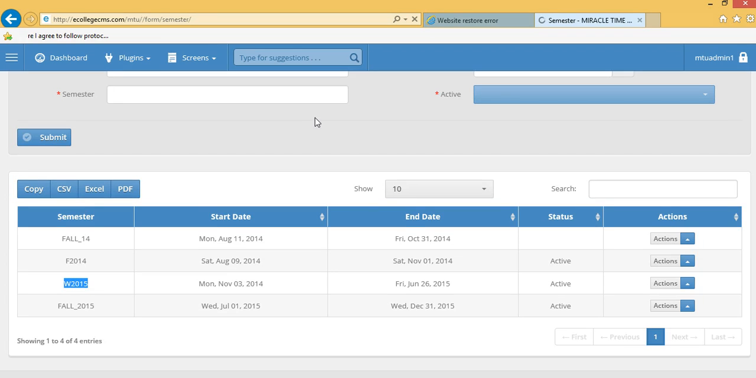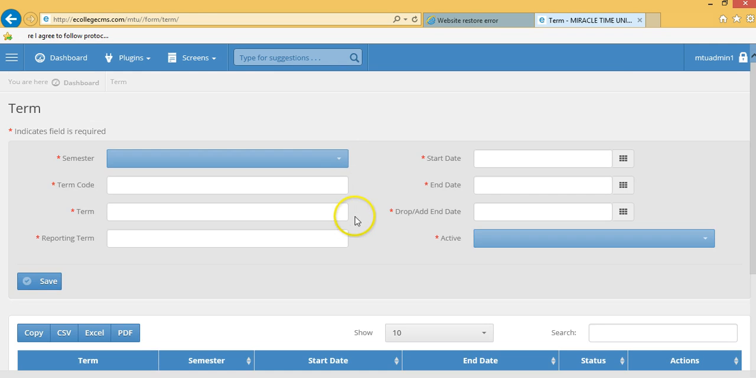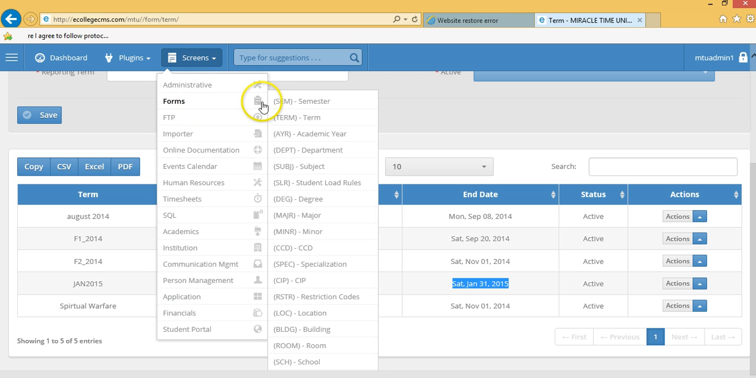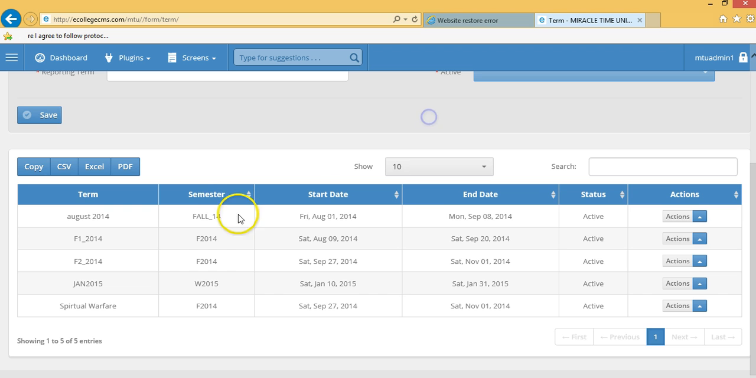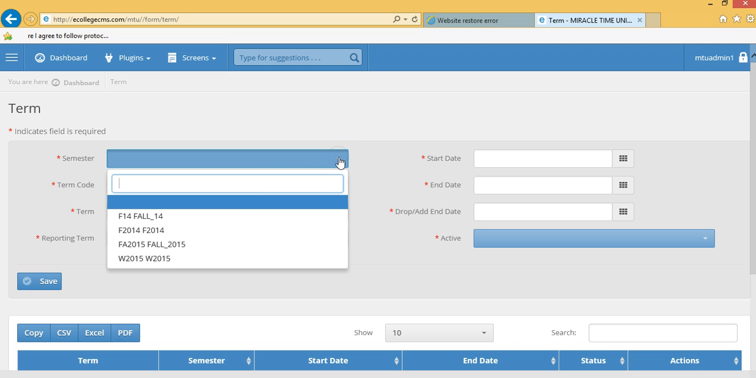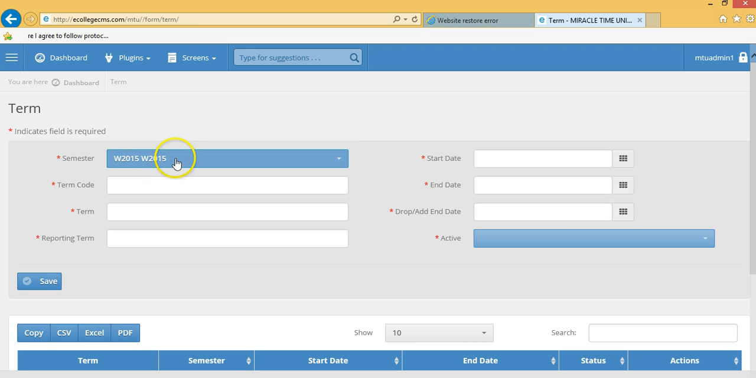So I'm going to click on terms and look for that term. So we don't have a term for February 2015. We have one for January, that ends January 31st, but we don't have a term for February here. So we're going to go create the term. So we're going to go here. We're already here, so we're going to go enter new term here. So create this semester.